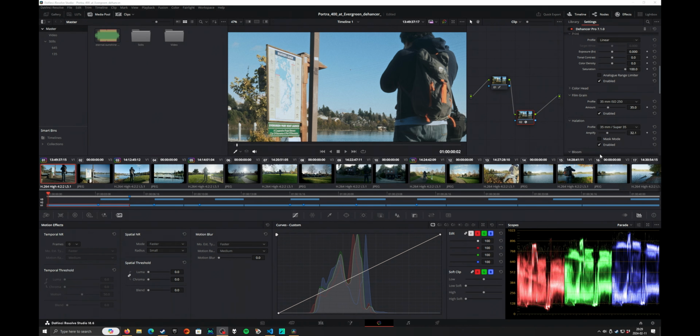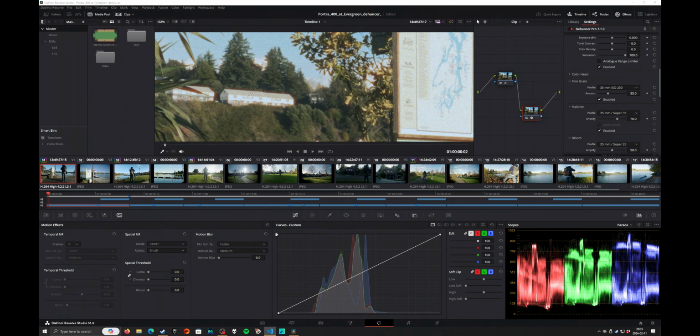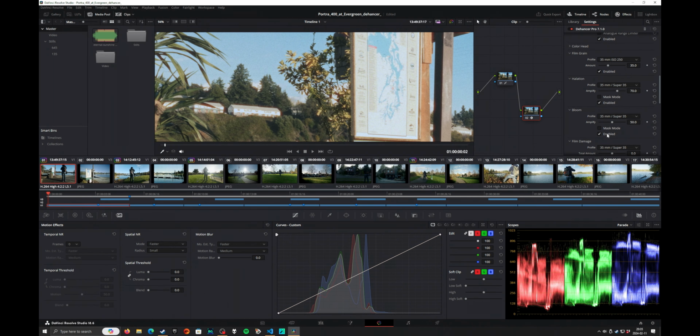For halation, I'll try to match it up with the film grain profile I select. Example, 35mm / Super 35 with 35mm, or 16mm with 16mm. Halation is the reddish glow or haloing around brights and highlights. It comes from light that passed through the film, reflected off the camera's insides, and right back into the back of the film. There's a similar effect known as bloom.